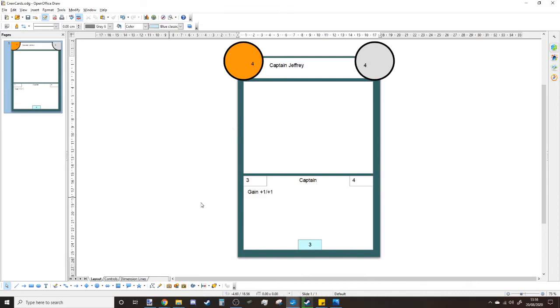So although it's rushed, this is all of the information that I want on my card. Obviously, if this was your actual prototype card, you'd want to change the formats and the fonts and things like that to suit your fancy. Captain Jeffrey is a rare card, so I would probably change his background to be something fancier. However, again, for prototyping, it doesn't really matter.